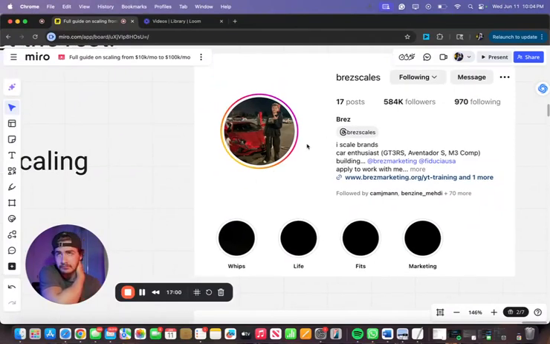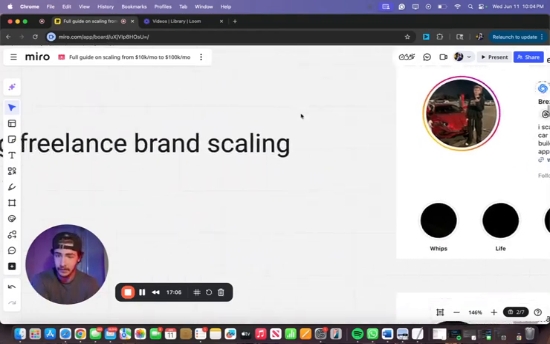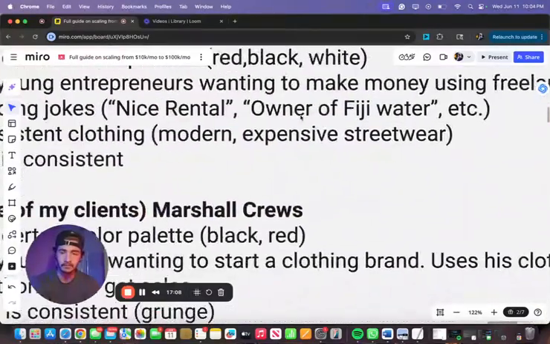And he went from a large following, like 100,000 followers, a couple months ago, to 584,000. So he's just absolutely blown up on social media using the power of a personal brand.